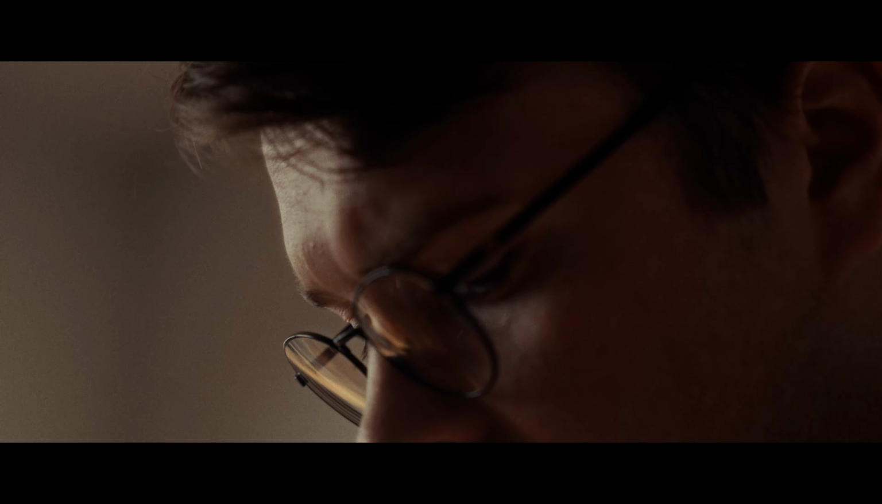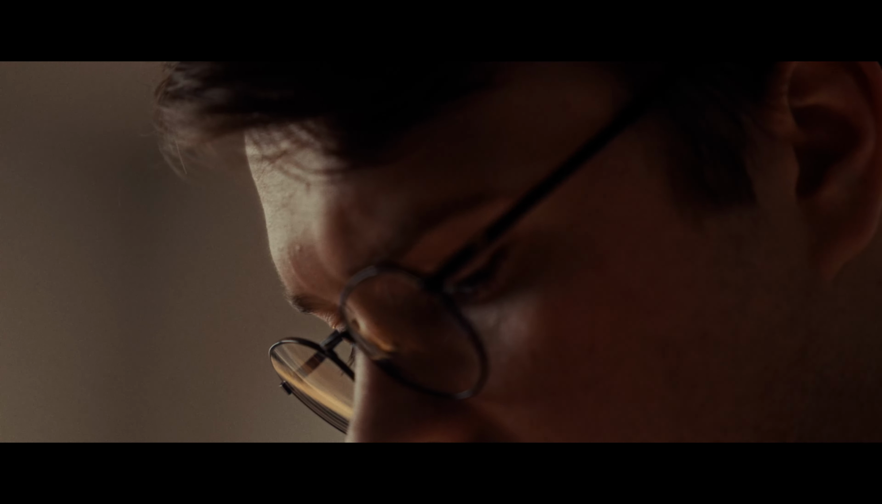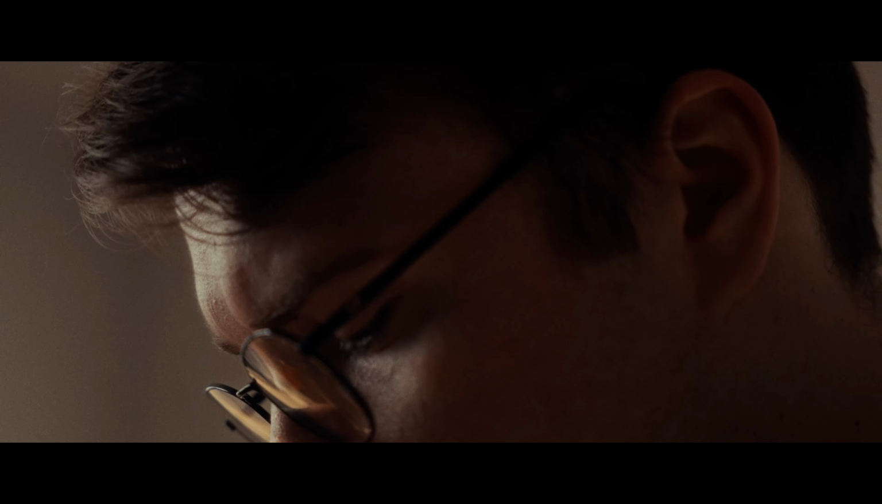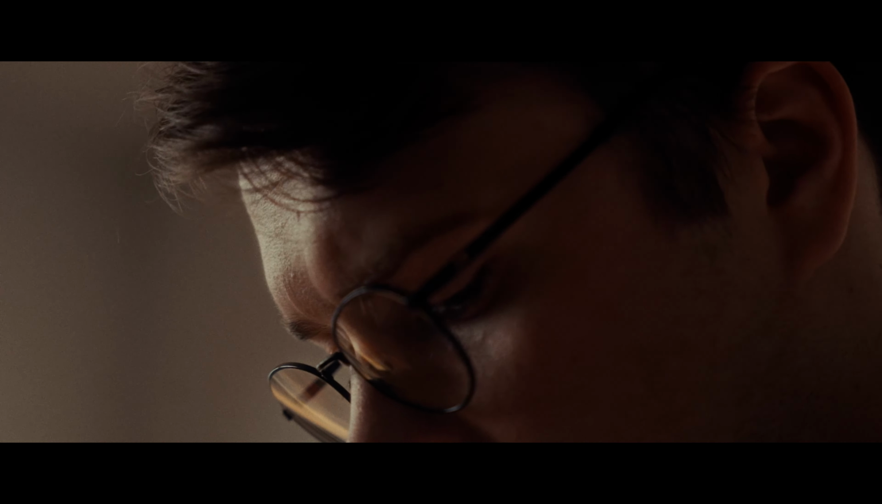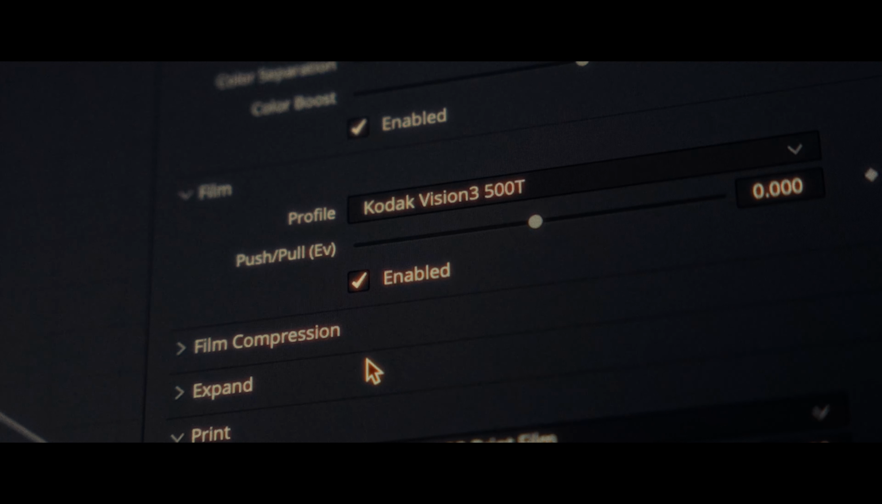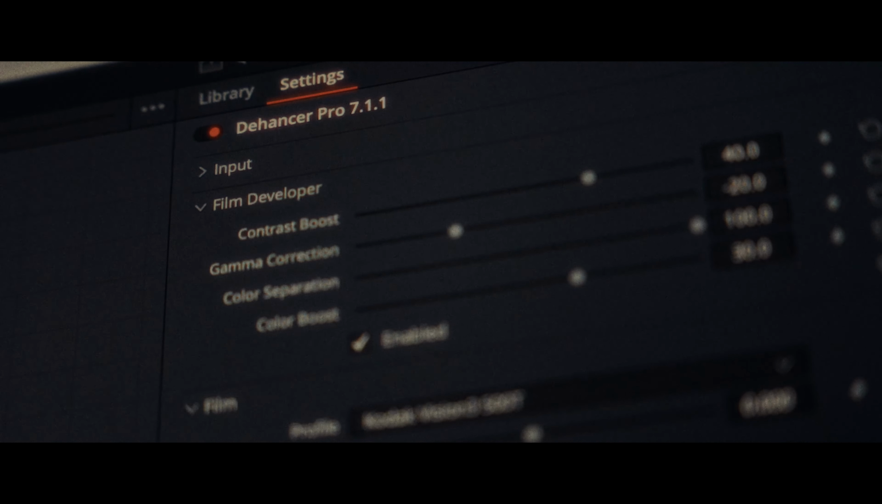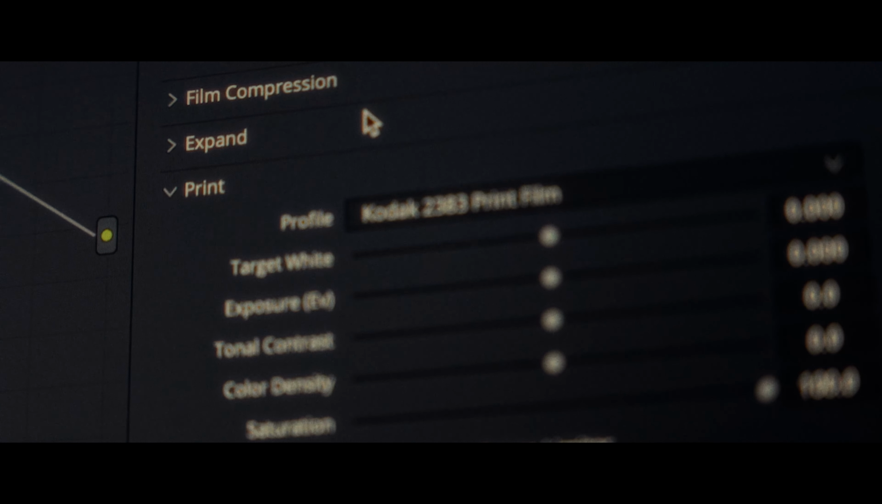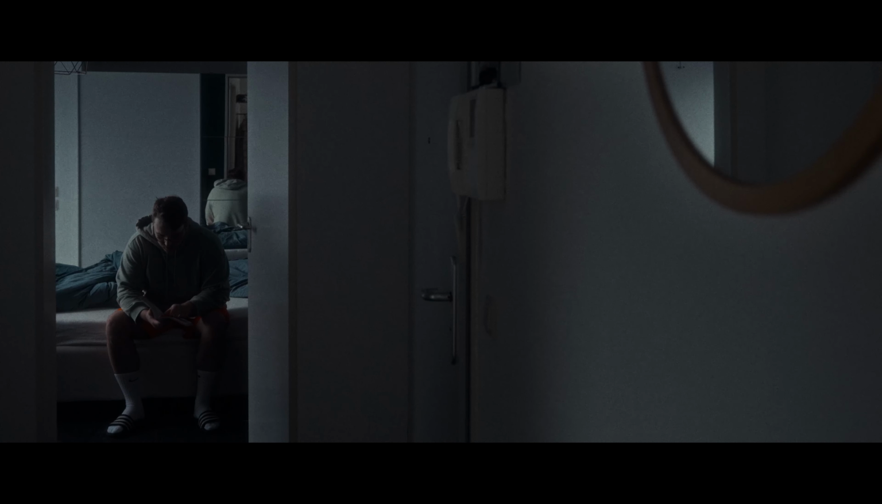While LUTs and grain can sure make digital footage look a little bit more film-like, there's a lot more to it to actually get close to the real thing. That is where Dehancer Pro comes in. Dehancer is a film emulation plugin that broke down the process of shooting, developing, and printing film and packed this information into tools that make up Dehancer Pro.